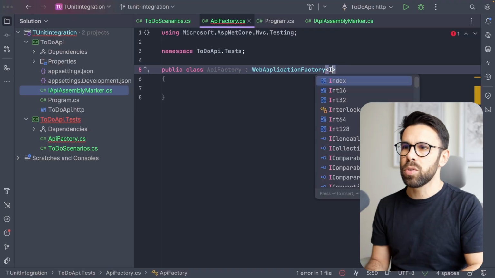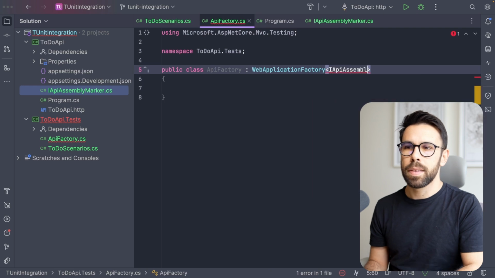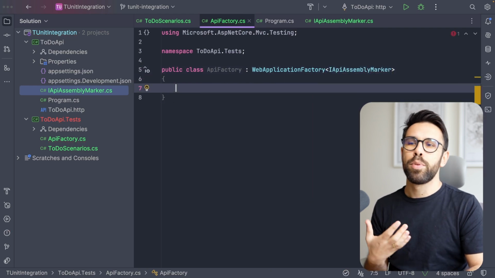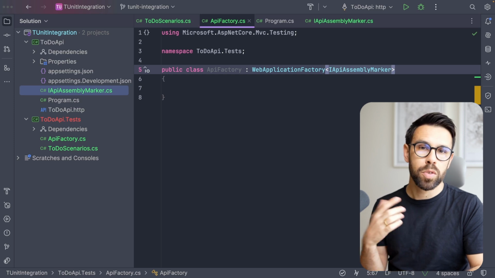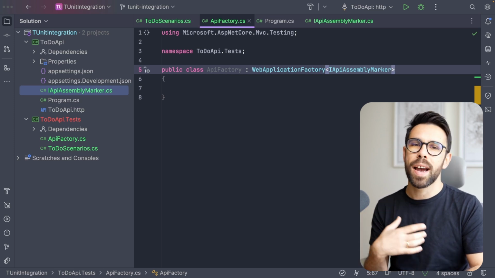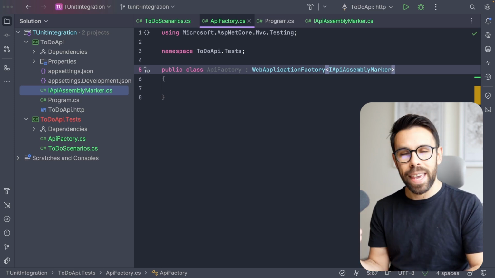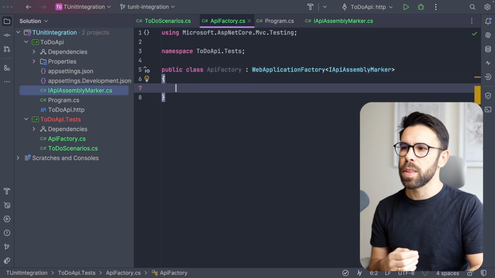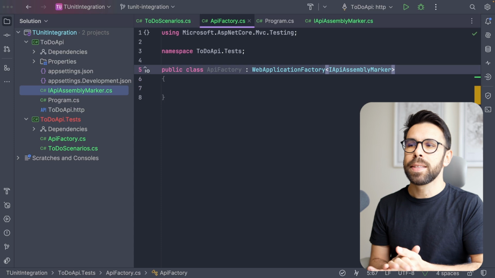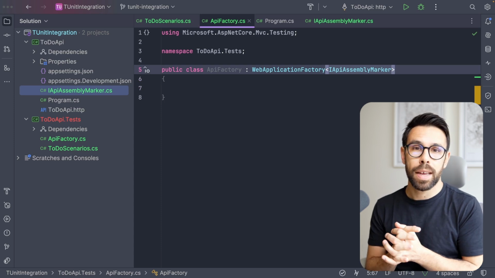So in something like this, I can now point to the API assembly marker, and I'm pretty sure that no one will drop this thing by accident. No one will go into the program.cs and think, why are we having here explicitly the public class program, all of those things. So with this, now we can bring our API, right?